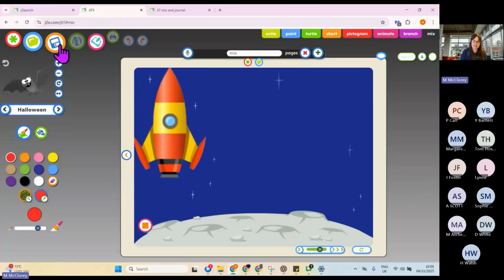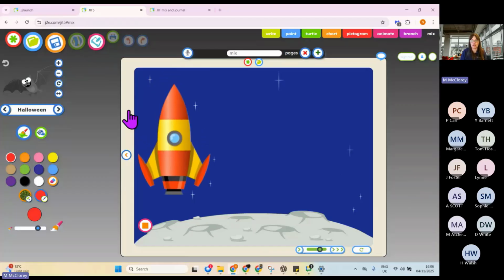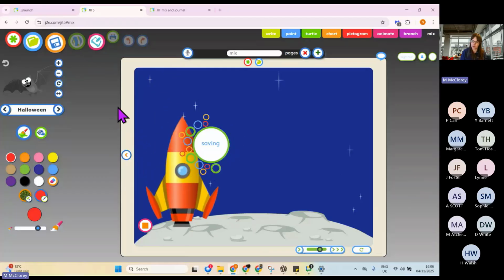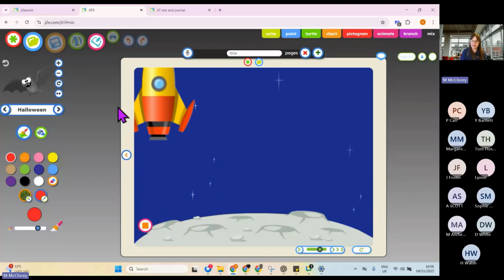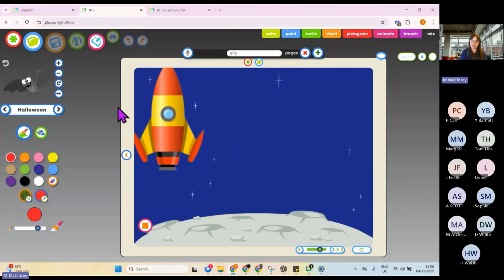Okay, and then I can save that, and I've got an option if I want to later to export that to J2 Journal. Okay, I hope that makes sense. JITmix is a little bit tricky to teach without being able to see whether you get it or not.